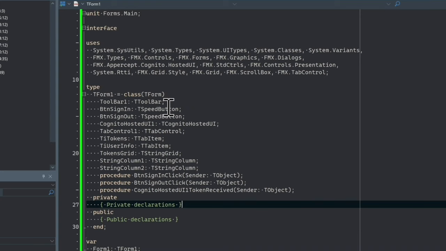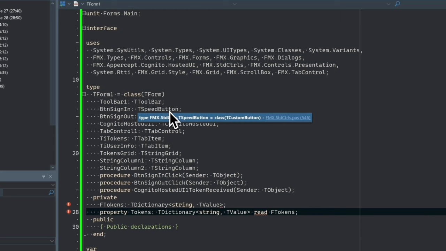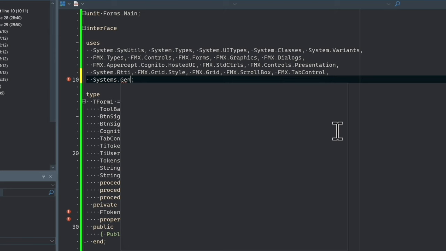And this is going to be a read-only property backed with a field. And it is tokens with a type of TDictionary, and it's a string key with a TValue value, and because this is a generic, we need to import System.Generics.Collections.